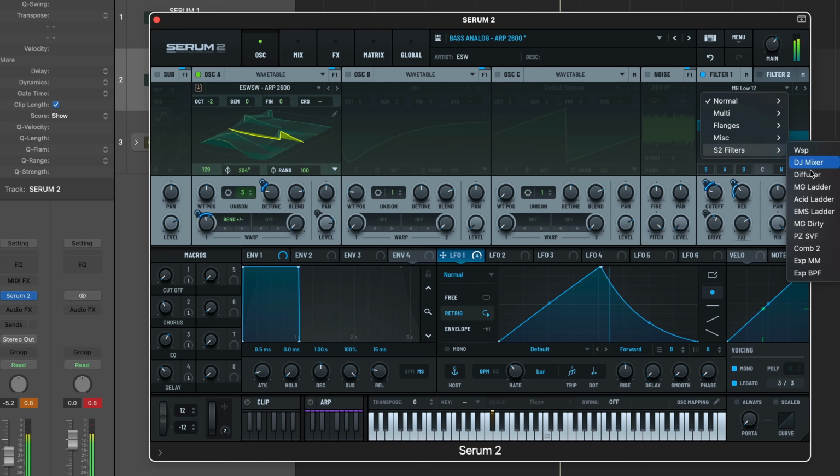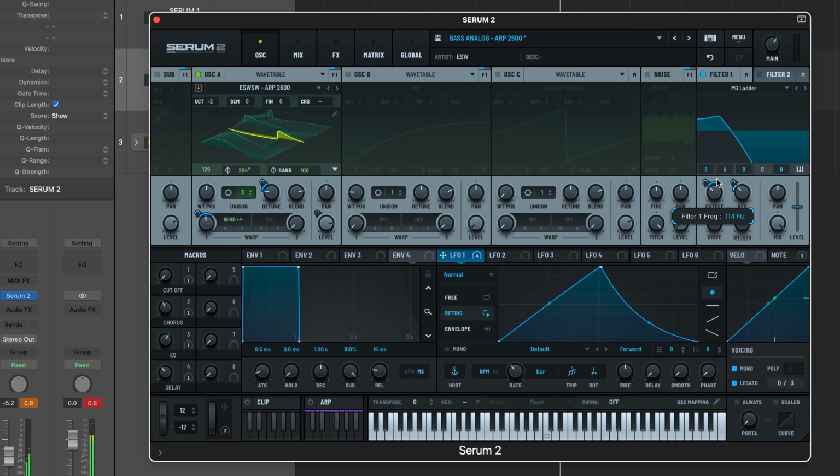And here it is with the new MG ladder. A little bit cleaner, a little bit smoother, right? In terms of the controls, it is a low-pass filter. We have a cutoff, resonance, and drive, pretty similar.